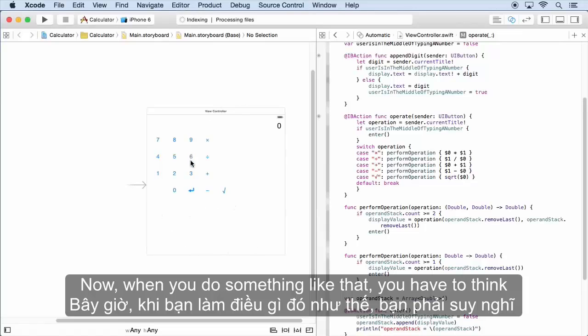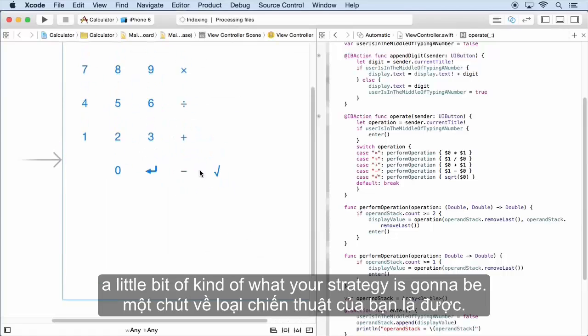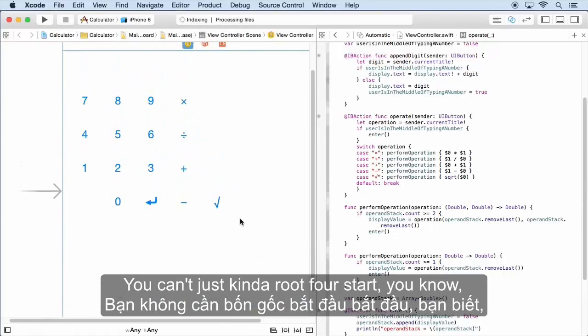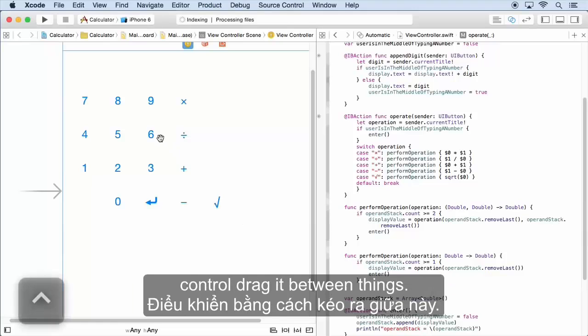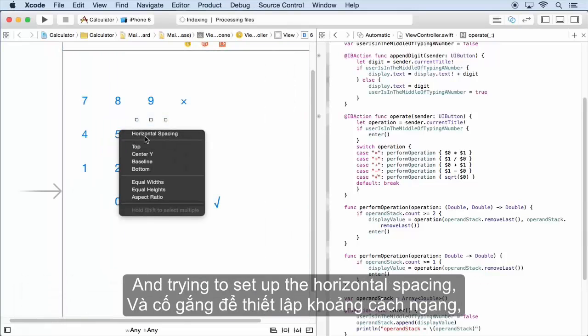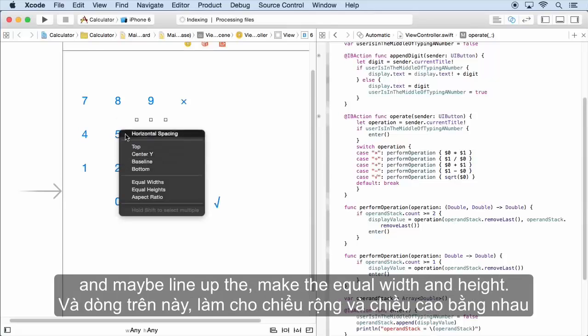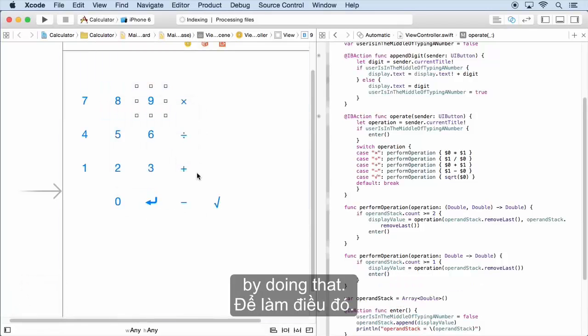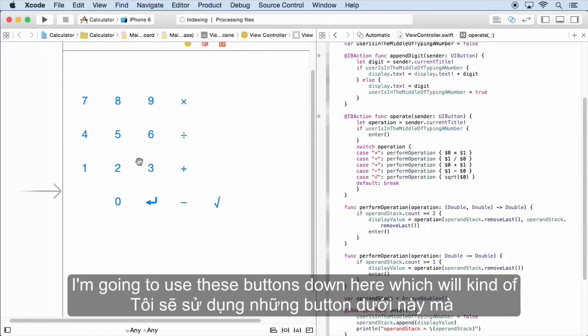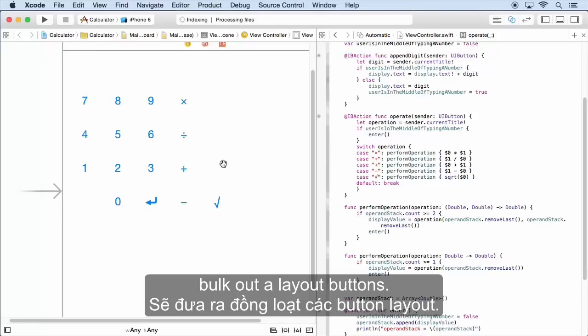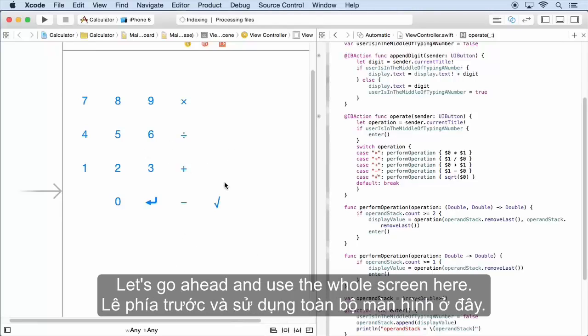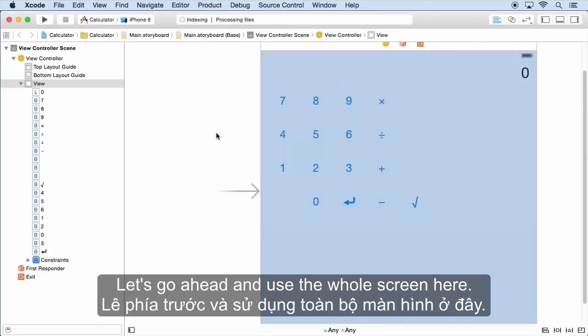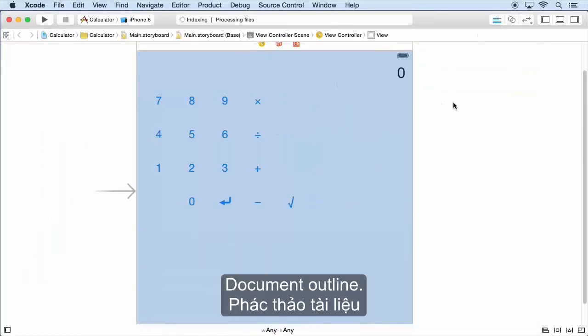Now when you do something like that, you have to think a little bit about what your strategy is going to be. You can't just brute force it, control dragging between things and trying to set up the horizontal spacing and maybe line up and maybe make them equal width and height. Oh my gosh, you'd be control dragging all day long doing that. So I'm not going to use control drag to do this. I'm going to use these buttons down here, which are kind of bulk auto layout buttons. Let's go ahead and use the whole screen here, document outline.